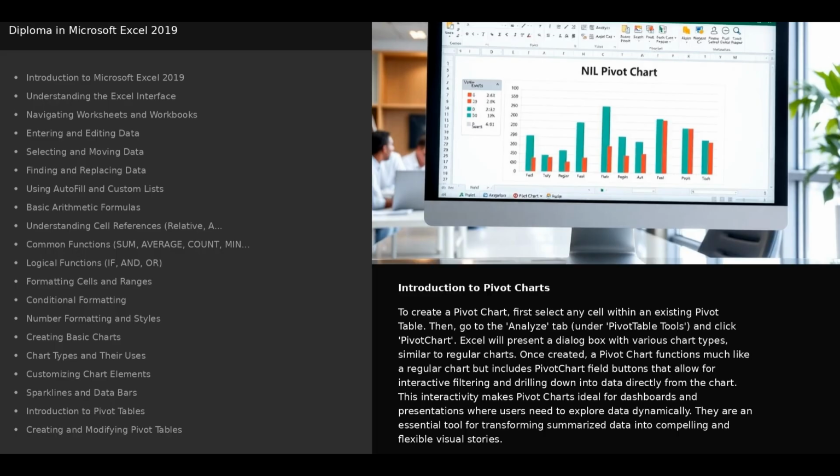This interactivity makes pivot charts ideal for dashboards and presentations where users need to explore data dynamically. They are an essential tool for transforming summarized data into compelling and flexible visual stories.